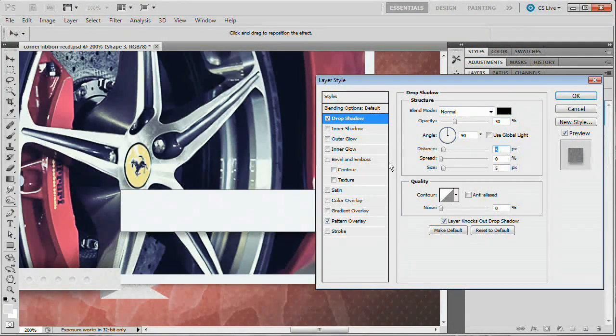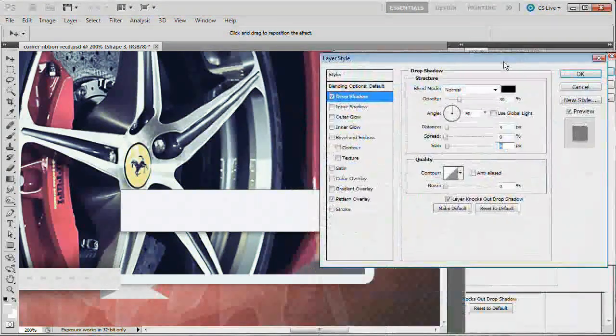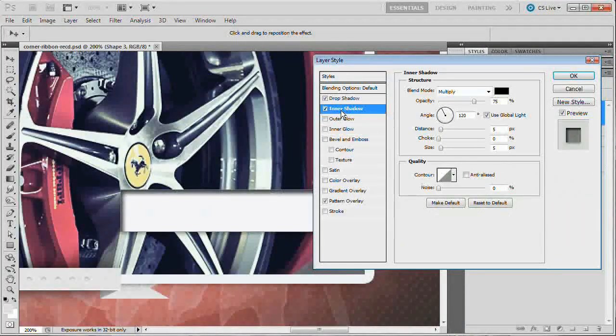We're going to set the distance to about 3 pixels, and let's just reduce the size just a little bit, up a little more than 1. Let's go with about 4. That looks cool. All right, so once we've done that, we're going to go ahead and add an inner shadow.